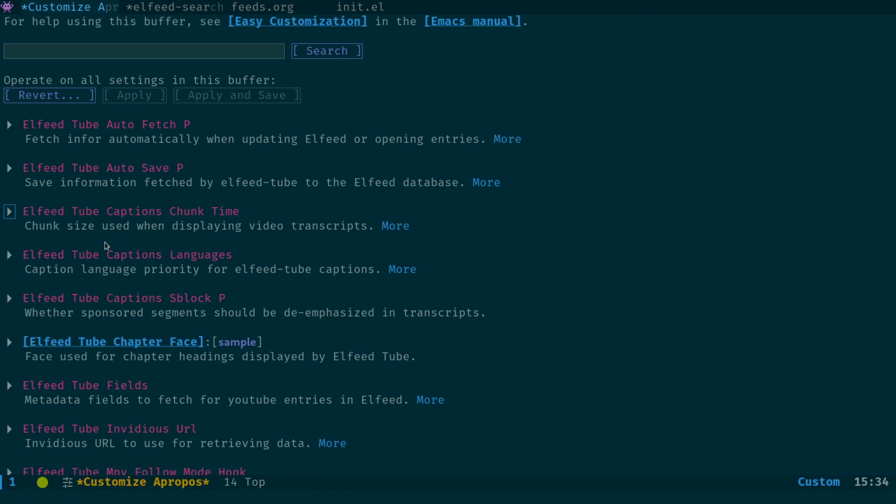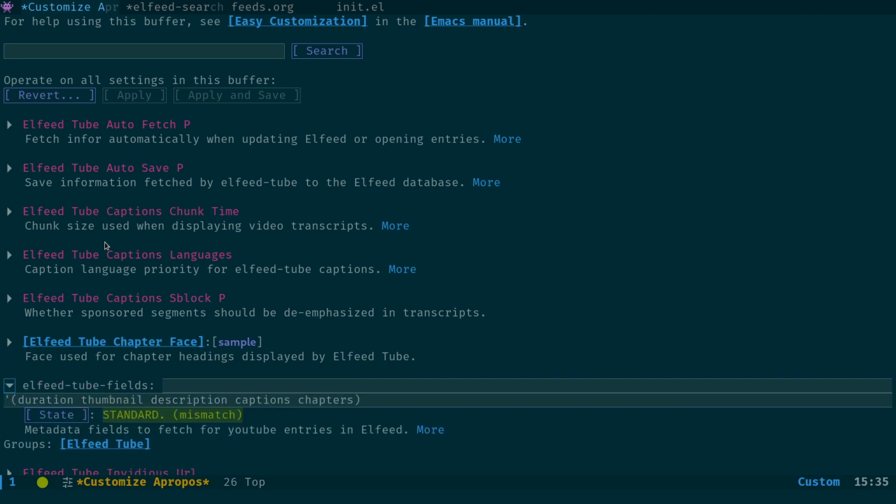Yeah, it's broken up into 30-second chunks, but you can change that. Sponsor block, I won't go into that. The face, that's how it looks. This is the metadata fields that get pulled in. You can see here we've got duration, thumbnail, description, captions, chapters.